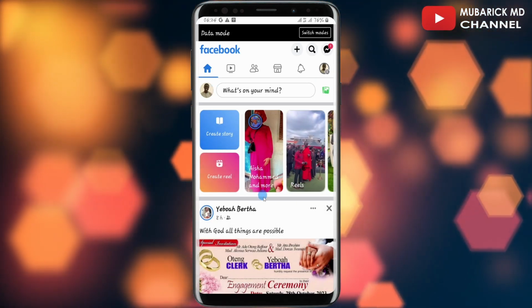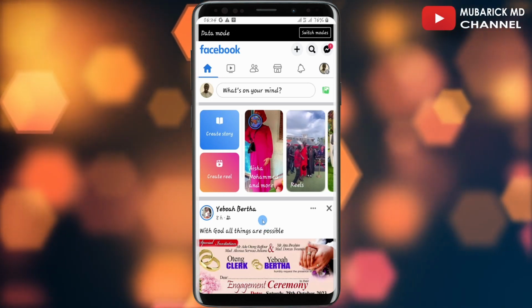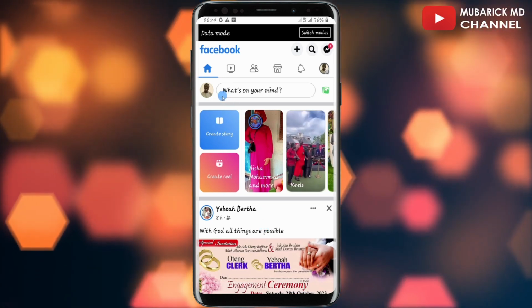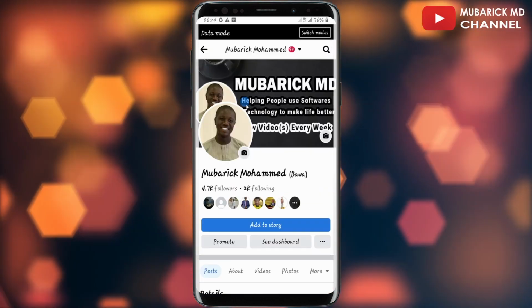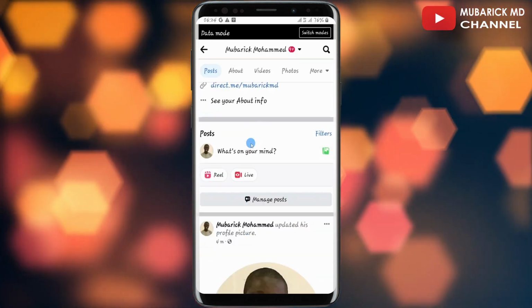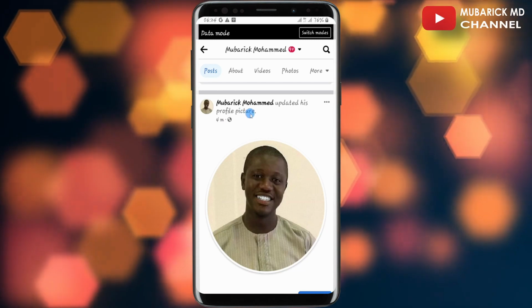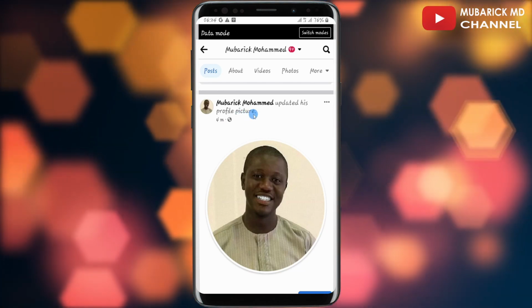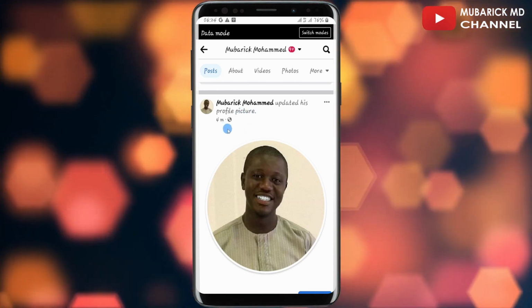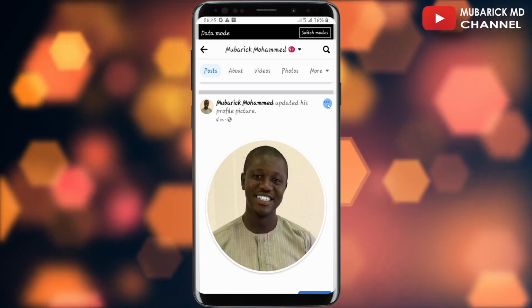On your Facebook homepage, navigate to the post that you want to hide. In this case, I'm going to go to my profile timeline by tapping on my profile menu. Then on this interface, scroll down until you locate the post that you want to hide. So in this case, I want to hide my profile picture that I recently updated, as you correctly see, 4 minutes ago. On the top of the profile picture, you could see 3 dots.